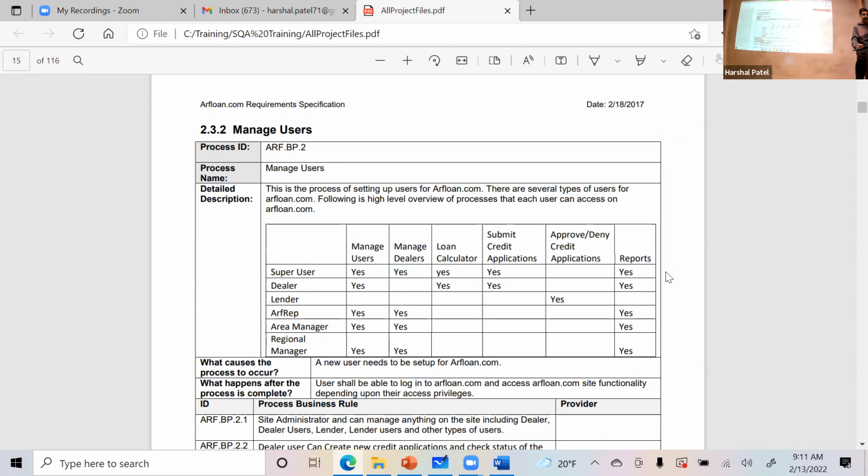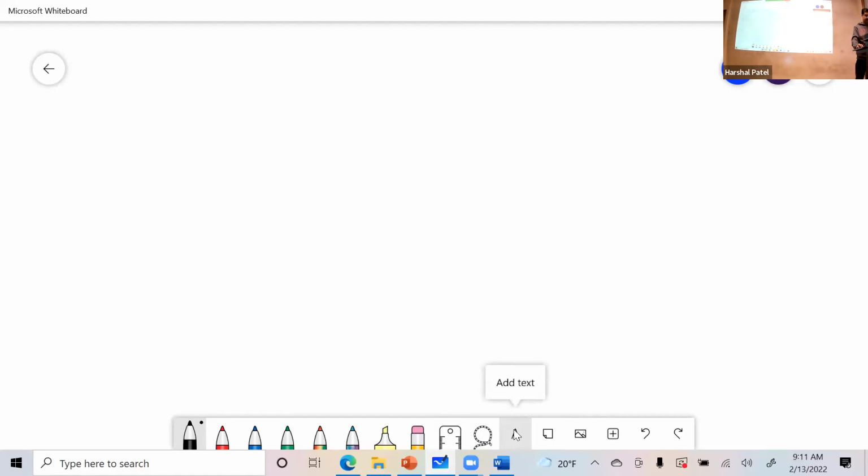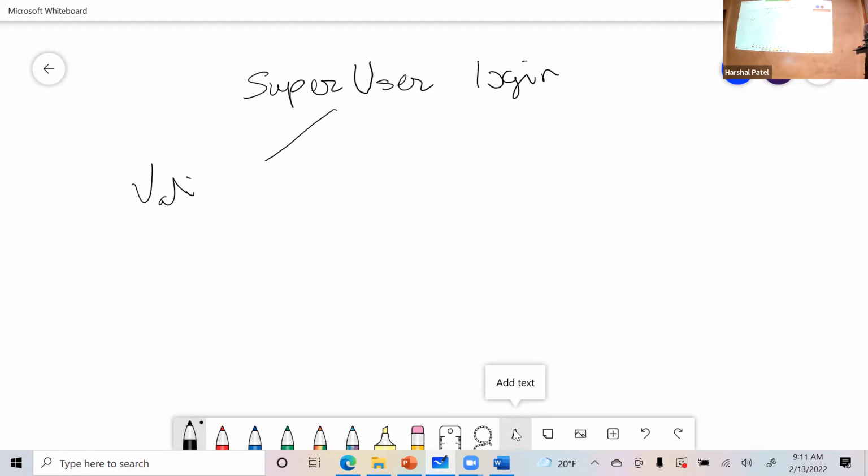So let's say if I want to log into any system, what kind of things do I need? Let's call it a super user itself. I want to test it. Can I log in successfully as a super user or not? So whenever you think about any login, what do you need? You need a valid user ID and password.